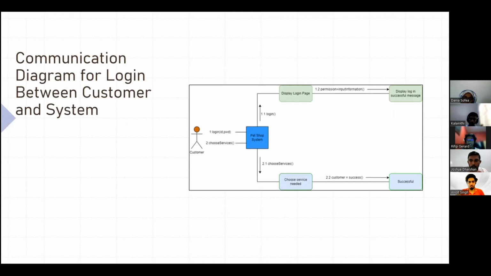The next communication diagram. Alright, so I'll be explaining the communication diagram for login between the customer and the system. In the communication diagram for login between a customer and the pet shop system, the process begins when the customer sends a login request to the system, providing their username and password. The pet shop system receives the login request and verifies the provided credentials. If the credentials are valid, the system sends a login confirmation message to the customer indicating a successful login.